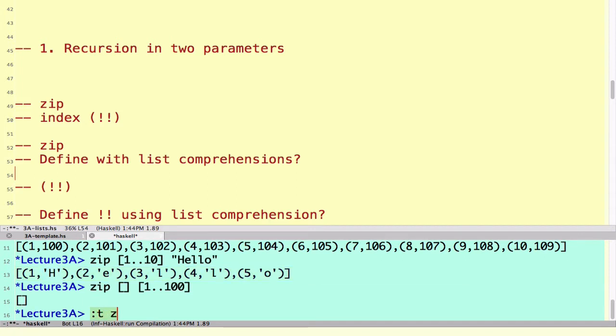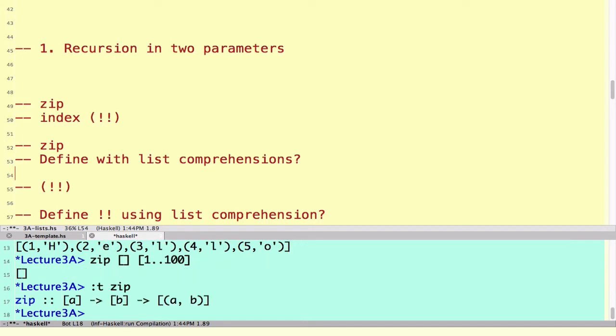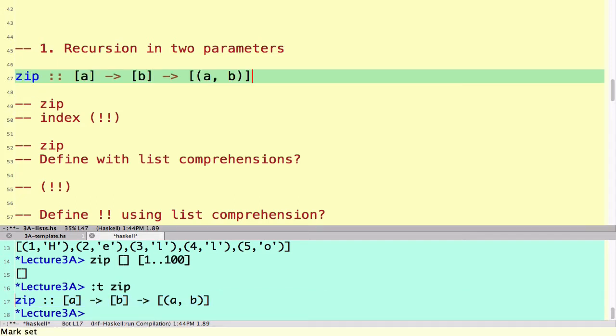But the type of zip, in general, takes a list of anything you like and another list of anything you like, which doesn't have to be the same as the first list. For example, the first one might be numbers, the second one might be characters, and it produces a list of pairs of things from the first and the second list, for example, a number and a character. So this is another example of a polymorphic type, a function that has, in some sense, multiple types and can be used in multiple ways.